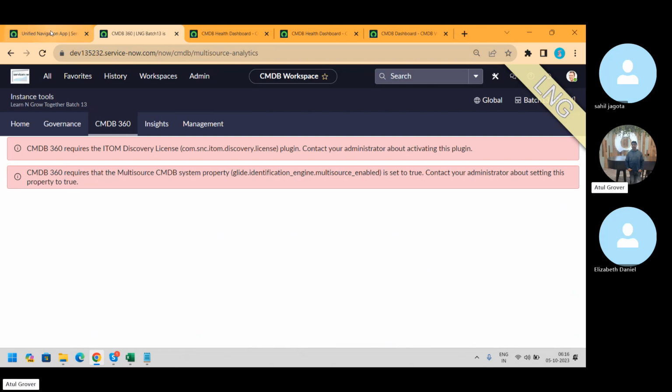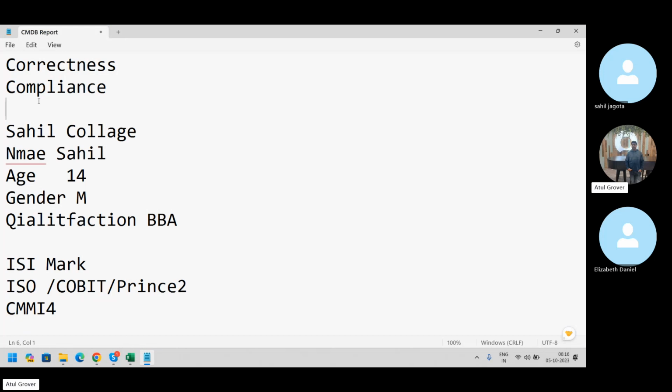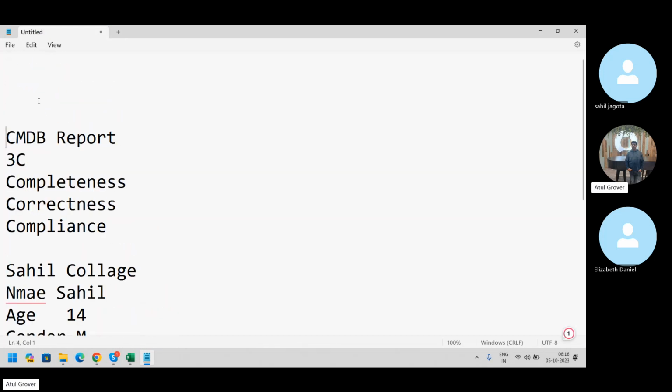Okay. So this was the first part which we needed to do today. Now I am coming to the second part. And that part is called not CMDB. That is called the CSDM.